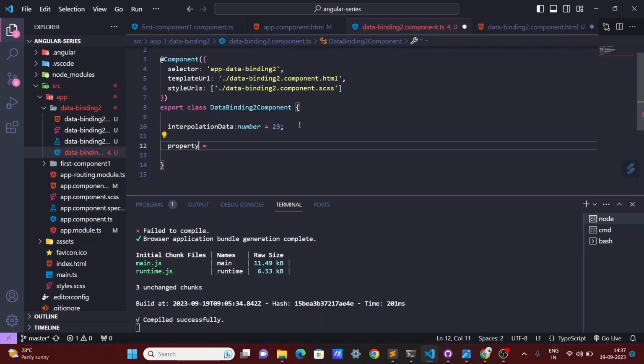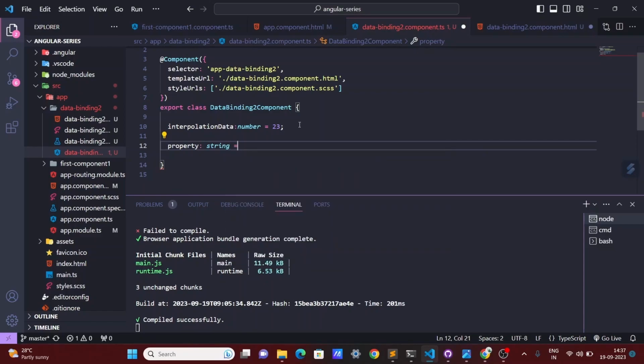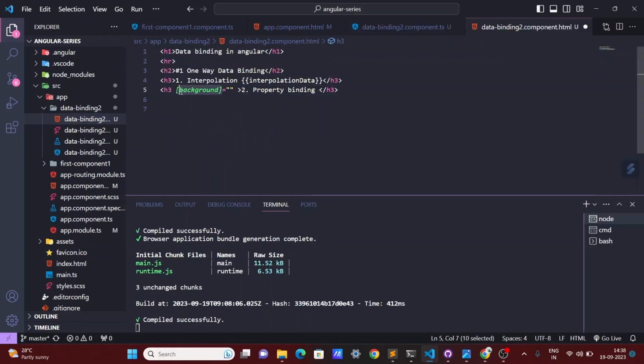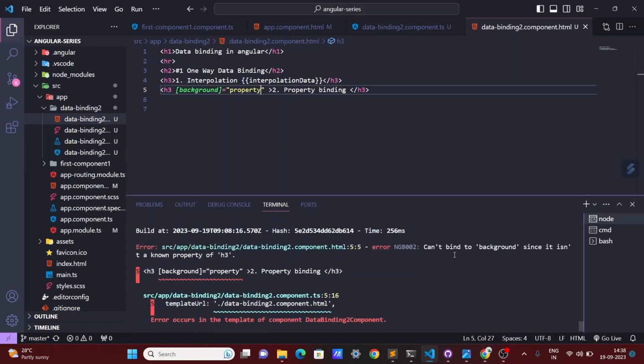If I don't assign any type, it will not create any problem, but I am doing this because it is good practice. Now in property, I'll write sky blue. It's my favorite color. As I told you, this is the property name and this one is the variable in which I am going to have a value. If I save it, it's showing an error.